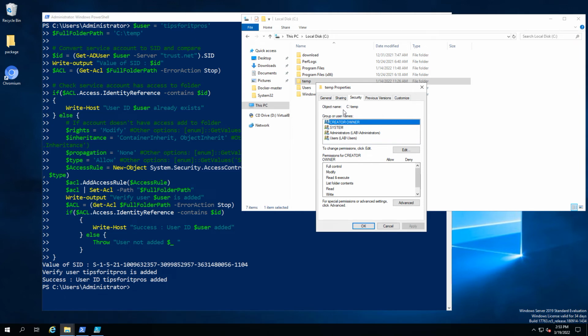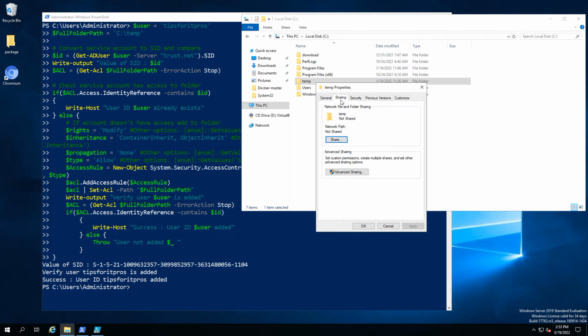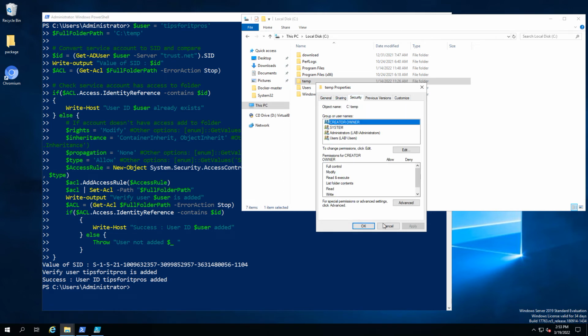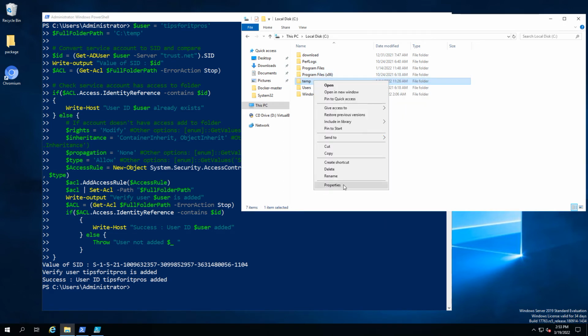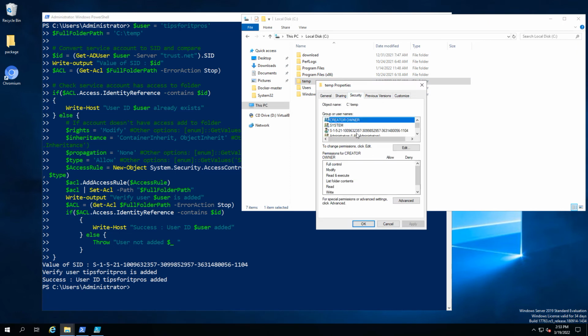Now, since I already had the permissions open, you can see that it hasn't refreshed. So I need to close the permissions on this folder once more. Open it again. And we should see here, because we now have a remote user, we see the SID.